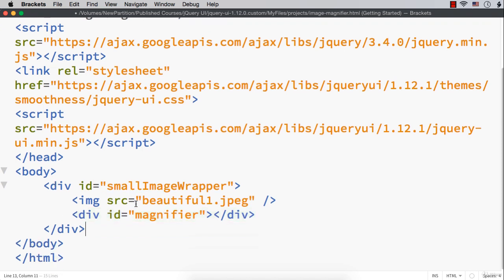We need to style this. We will do it later. Next we need to have another div which will display the magnified image. That is, this div element contains the image from which we will select the portion using this magnifier div, which will be a draggable element. And then we also need to have another div within which we will display the magnified image.